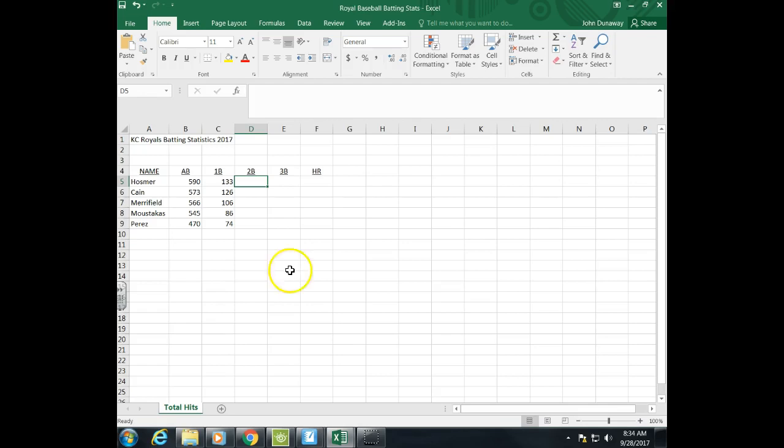All right, go up to cell D5. Now you can arrow over or click on it with your mouse. Eric Hosmer had 31 doubles, then 27 doubles. 32 for Whit Merrifield. Moustakas had 24. Perez had 24. All right, the last one would be the number of triples. So it goes in this order: 1, 5, 6, 0, 1.